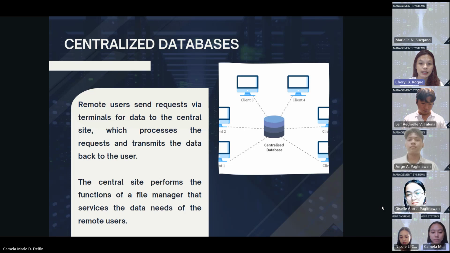So when we say centralized databases, the distant users utilize terminals to send data requests to the main hub. The central hub then handles these requests, processing the data before sending it back to the users. Aside from this, the main hub essentially functions as a file manager, catering to the data requirements of the remote users. Meanwhile, data currency is whether the firm's data files accurately reflect the effects of its transactions. Next slide, please.